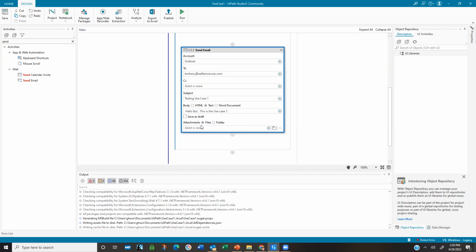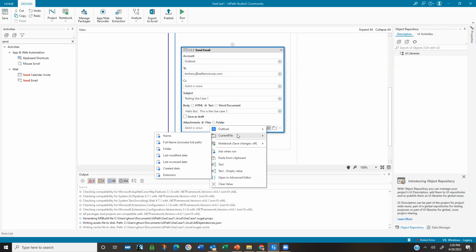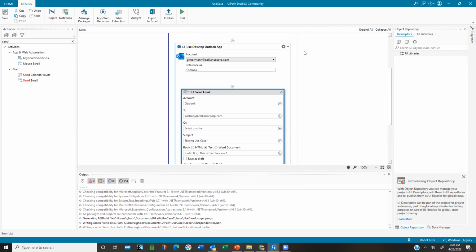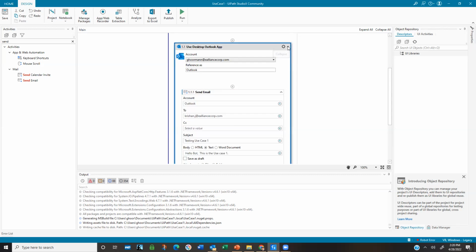Now, there is the last property, attachment. So which file are we going to attach in the email? We're going to click here. I have already set that in the current file variable. Current file is a variable which is going to hold the properties of each file present in the folder. So what I'm going to do, I'm going to select the current file with the full path so that at each run, it is going to pick up the file from that folder. Now that is done.